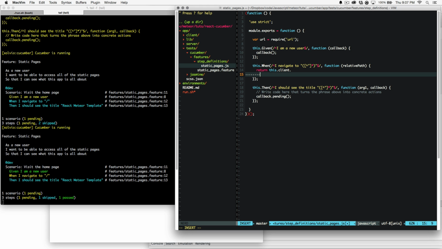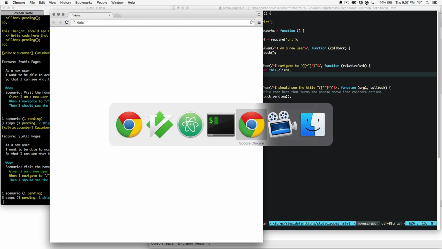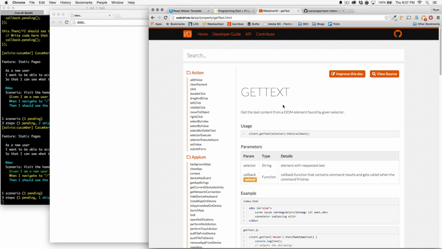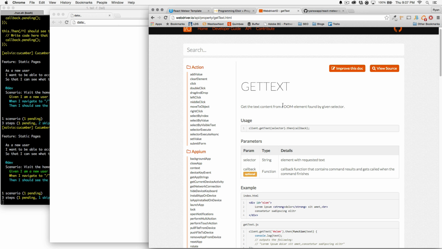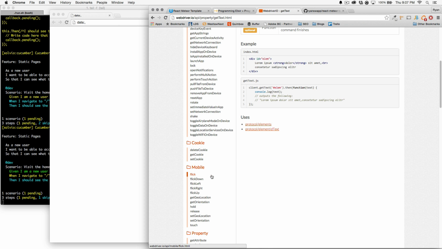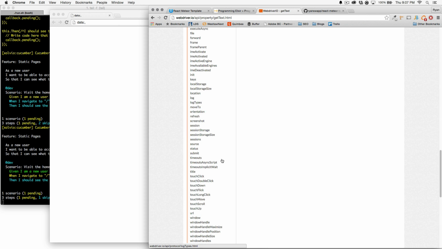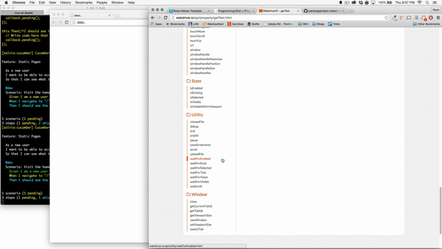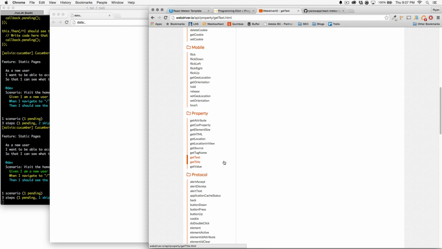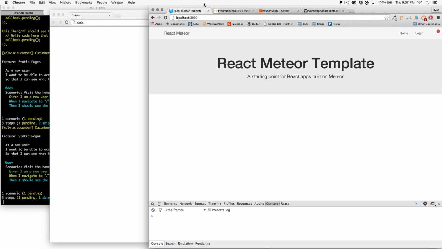And I guess I should say that this.client is actually representing a WebDriver IO. So if I go back to Chrome here, I've got this pulled up. WebDriver.io is what's powering all of this. Once you do this.client, you can use any of these little actions they've got here. You can do just about anything here. You can test drag and drop. You can do all kinds of stuff. And I'll show you a few of those.